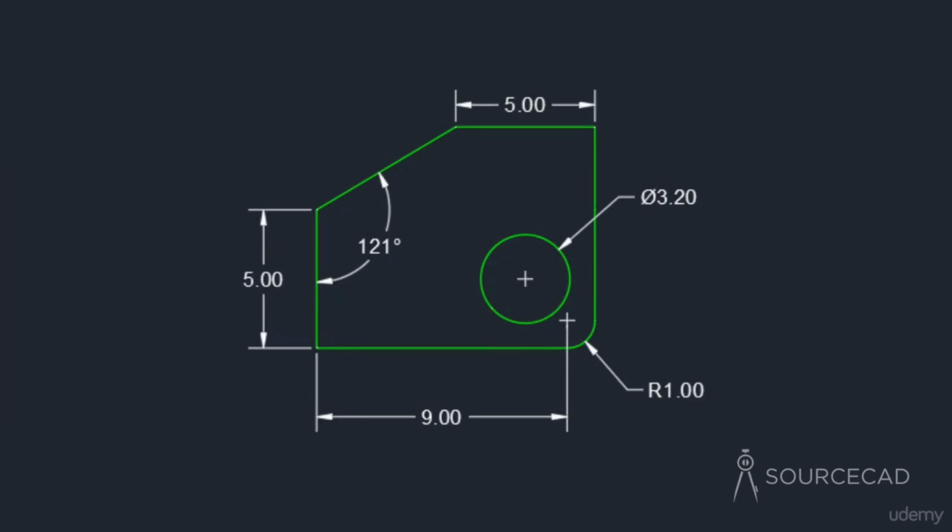Okay, so here is the question related to this module. Now we need to make dimensions in this drawing, and the dimension should be exactly same as they are here in this drawing. So you need to ensure that the properties remain same.